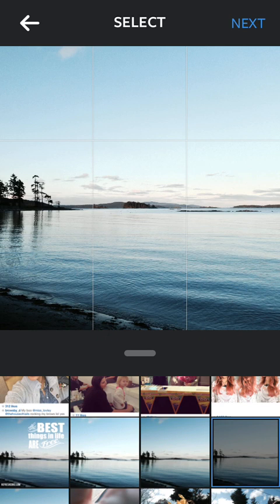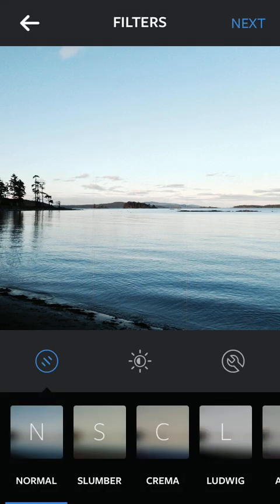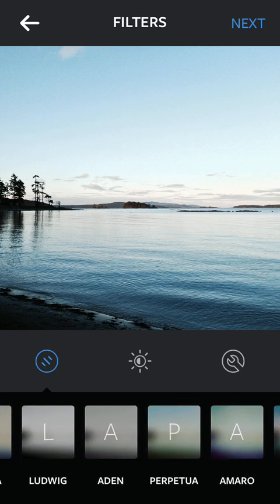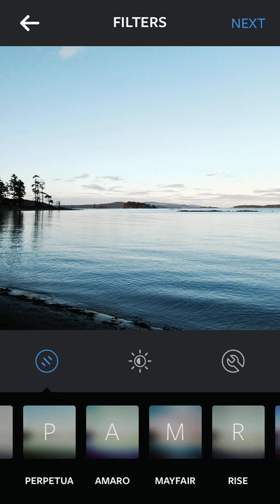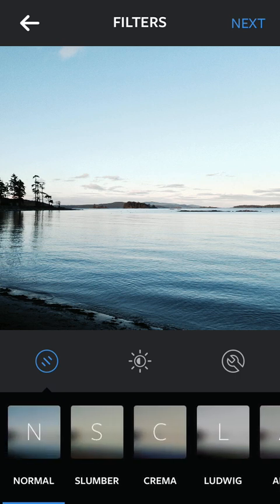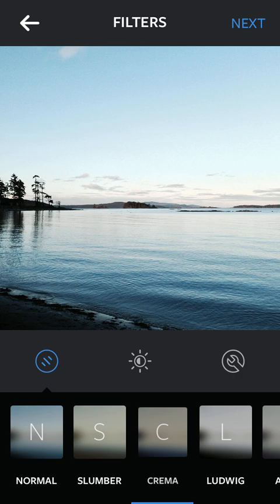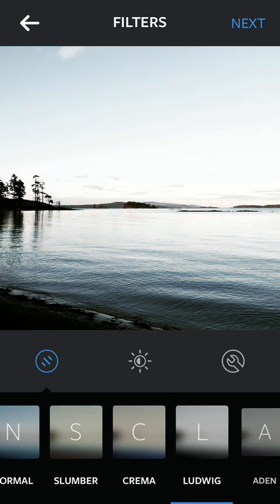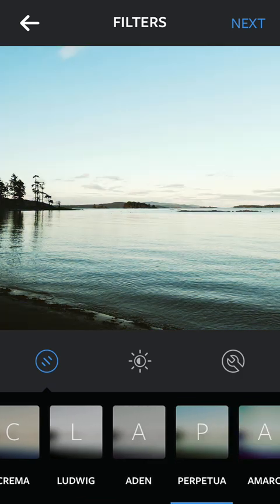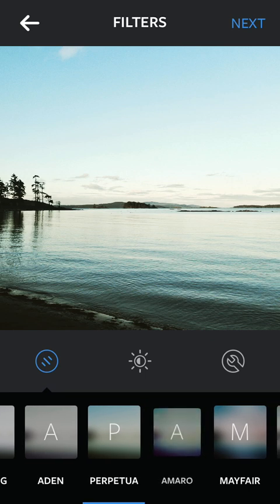So once you've chosen the image you want, you press next. It takes you to the next page, and here is where you get to do all your fun photo editing. Down on the bottom here, you have quite a few different what they call filters, and each one will make it look different. So here's normal, but when you start playing around with them, they make the image look different.